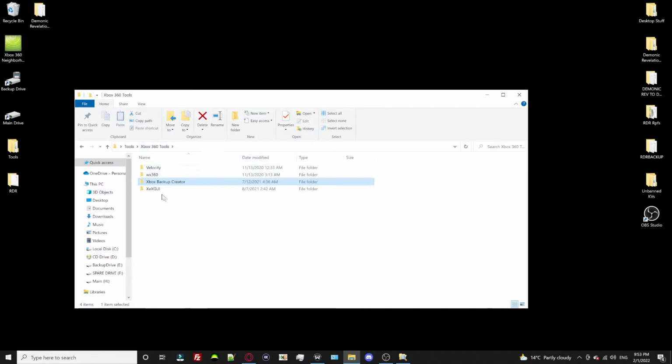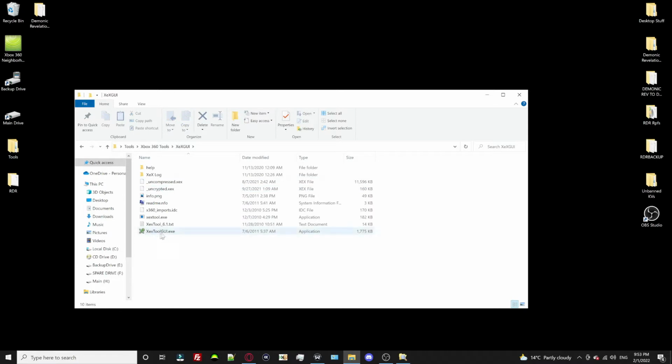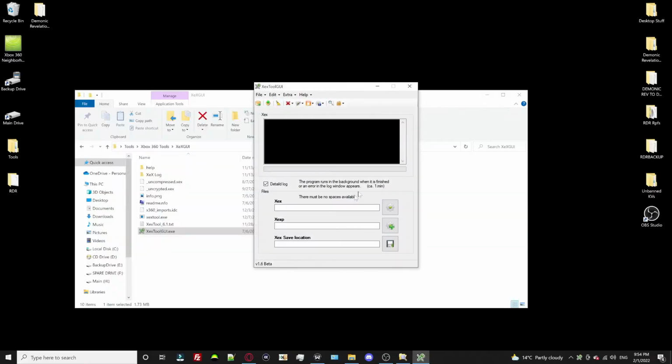Now you want to go back to the Xbox 360 tools and go to XEX GUI. You want to go down here to xextoolgui.exe. If you don't see these file extensions, you can look up online how to enable file extensions for Windows 7, Windows 8, Windows 10. There are a lot of tutorials that show you how to enable file extension viewing because you will need them later on in the video. So right now we're going to right click it and run it as admin. Alright, you can always pop up and click OK.